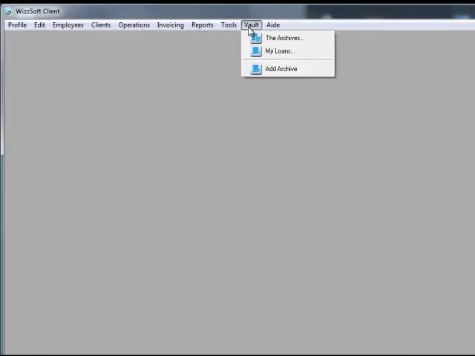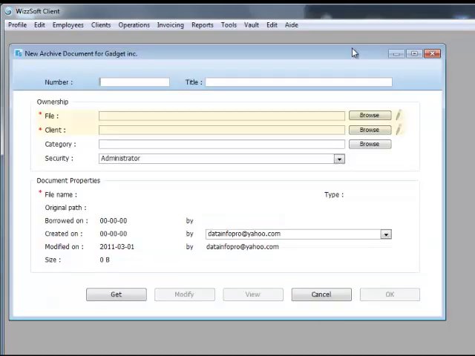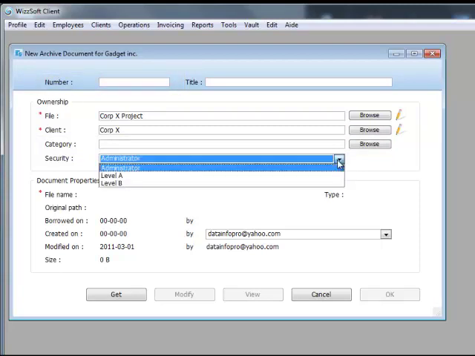Let's start with the procedure to add a new archive in the Vault. You can add an archive by selecting Add Archive, but also from the Window shortcut by clicking on the button New Archive. A window opens and you must select the project file or the client that is related to this archive. You can also create categories for classification purposes and assign an archive number in the To box if you wish. We highly recommend that you select a level of security for the document you want to archive.